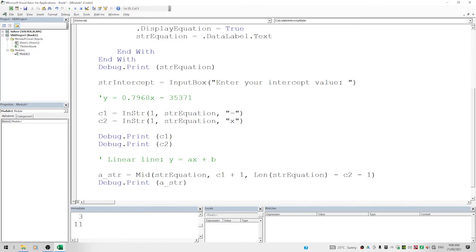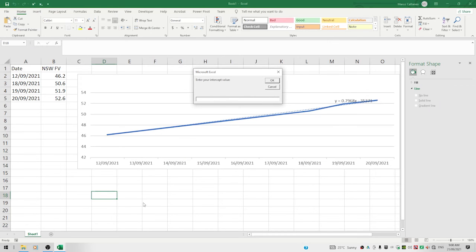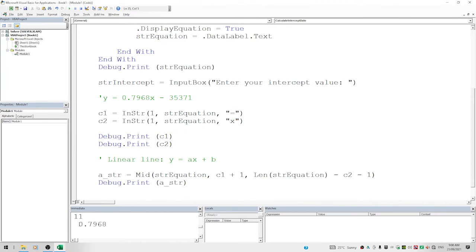If I hit F5 again, let's type in 70 here. Let's go. OK, you can see that's exactly what I want. That's 0.7968, that's 0.7968. But the thing is, it's currently a string, and I can't say string divided by something else. That's going to be very messy. So what I need to do is convert this thing to a value.